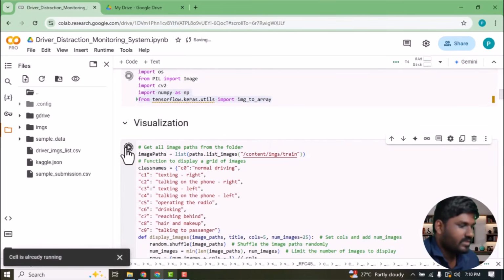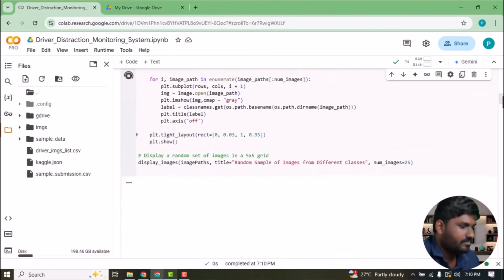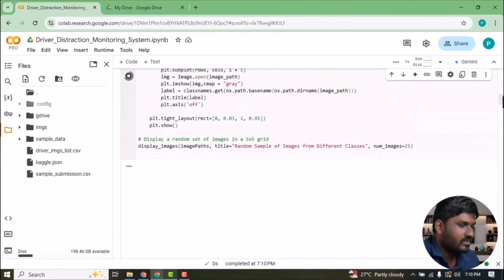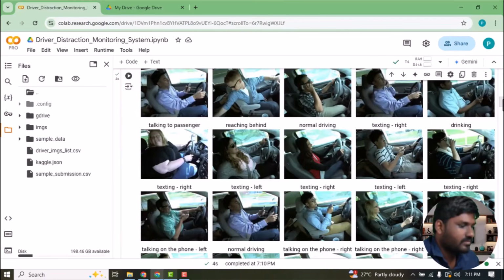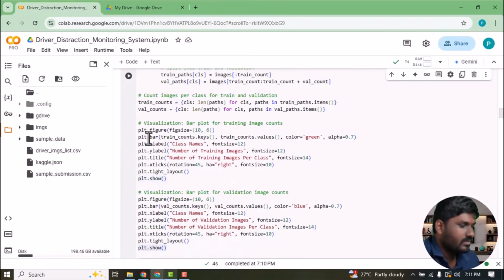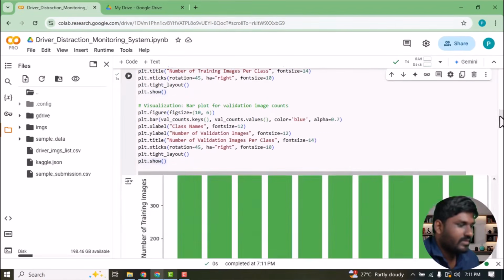Next, visualize the dataset from the training data. Now the code execution has started successfully. It's running now and displaying images: talking to passenger, reaching behind, normal driving, texting right. Now simply execute this cell to store the train and validation image paths in the following steps.